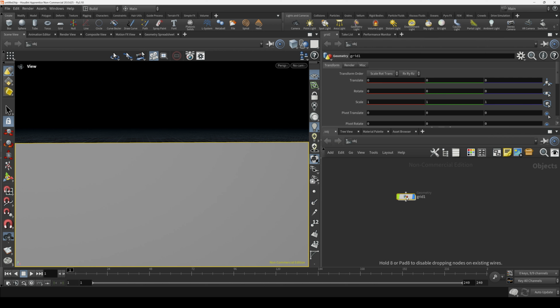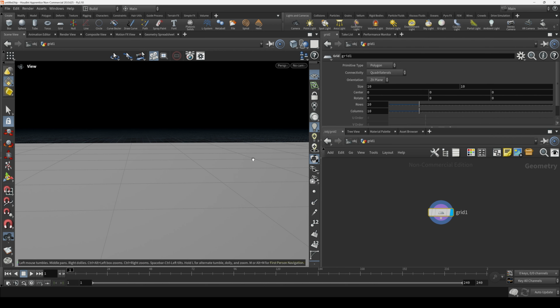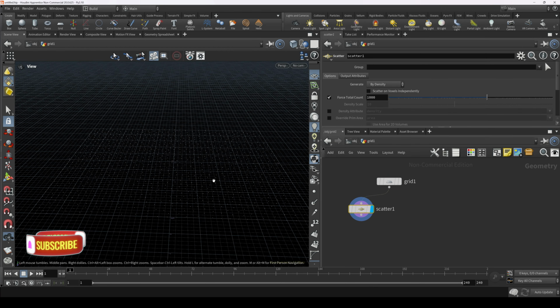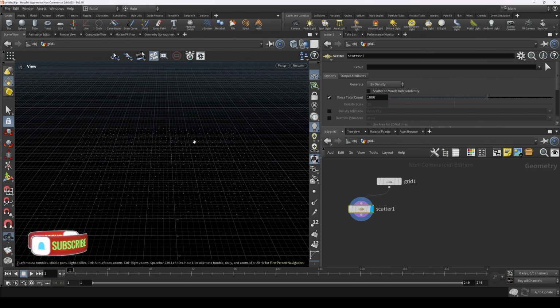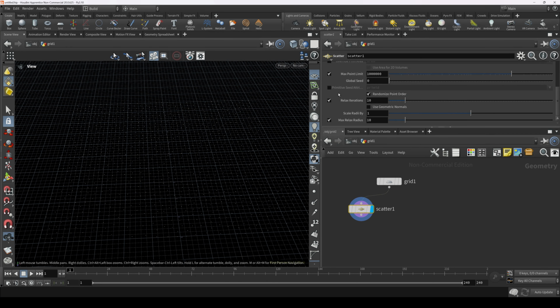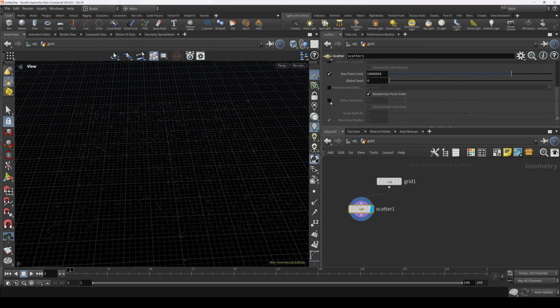Double click to dive into it. Let's back our view out a little bit here. And now let's just drop down a scatter node. Plug it in. We're just going to scatter a bunch of points here. Now, this is maybe a little too many, or I don't like this very uniform arrangement, so let's do something about that. By default, it has this relax iterations on.